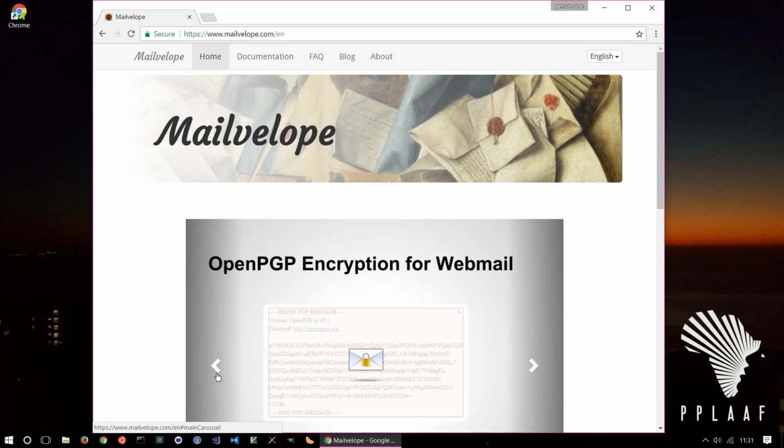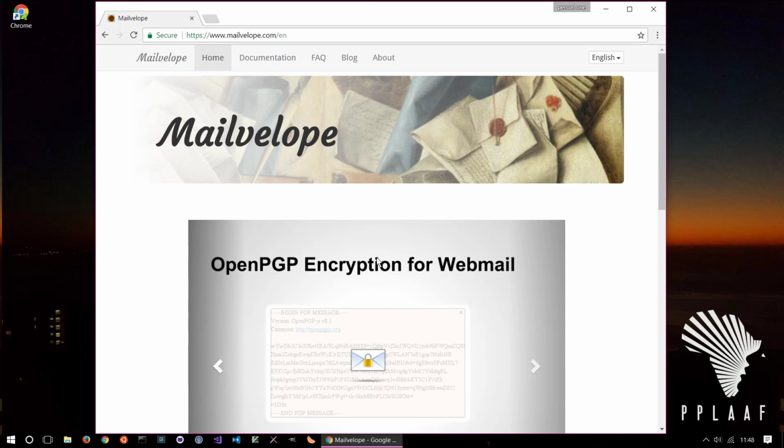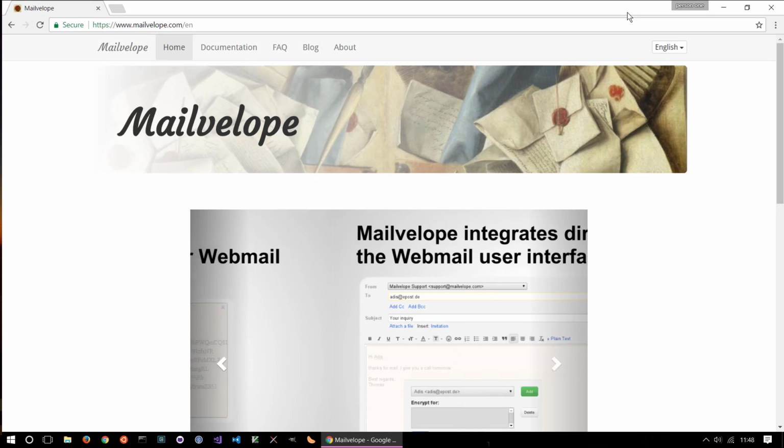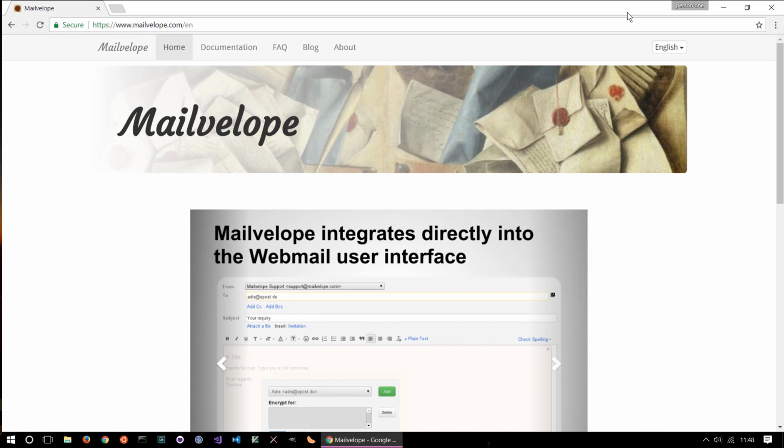Now, PGP can be pretty complicated to set up, but Mailvelope is a very easy to use Chrome extension that handles all the complexity for us. Because Mailvelope is a Chrome extension, it can be used inside all the major email browser-based clients like Gmail, Outlook.com, and Yahoo.